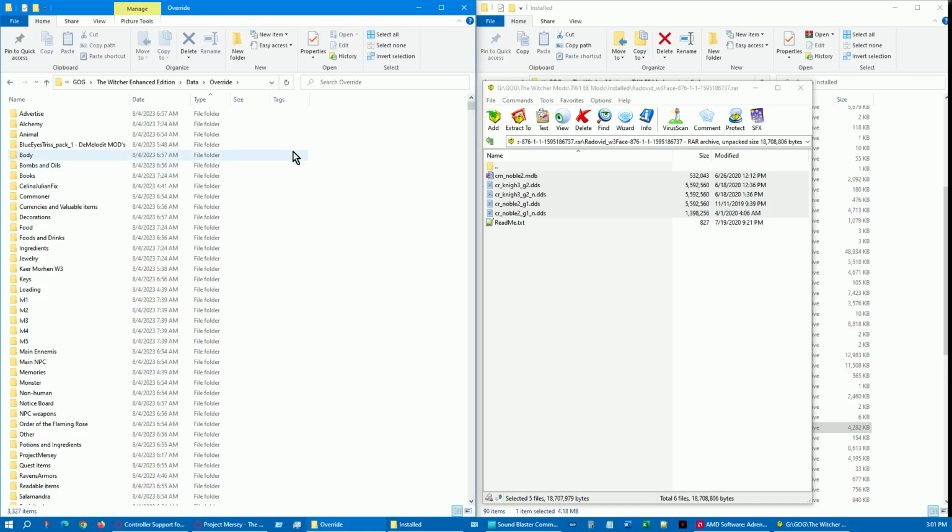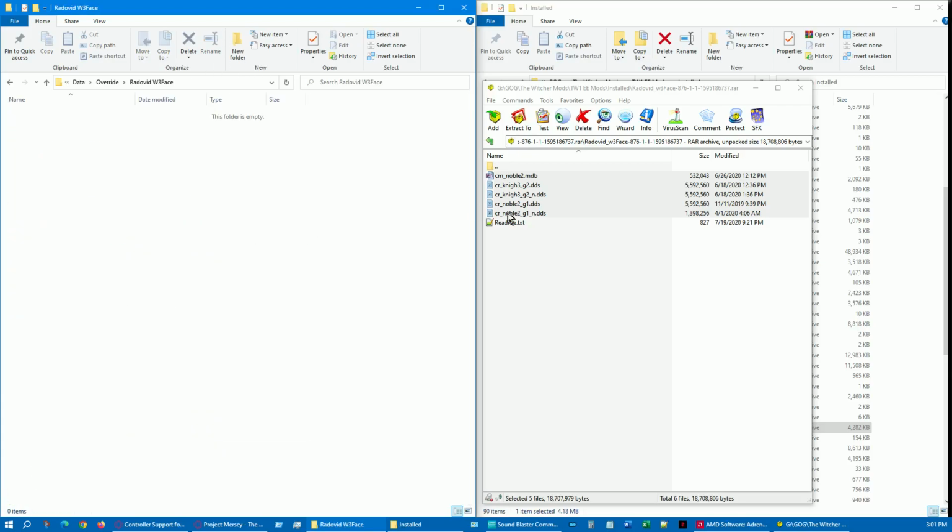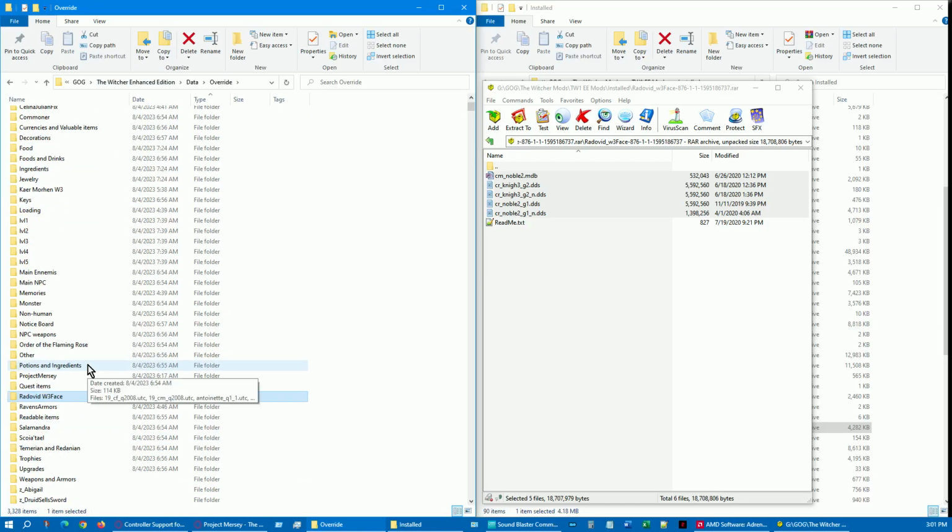Now, if I wanted to, I could create a folder right now and call it Radovid Witcher 3 Base. And then I can go ahead and click on that folder and move all this into there. And now it's in there.